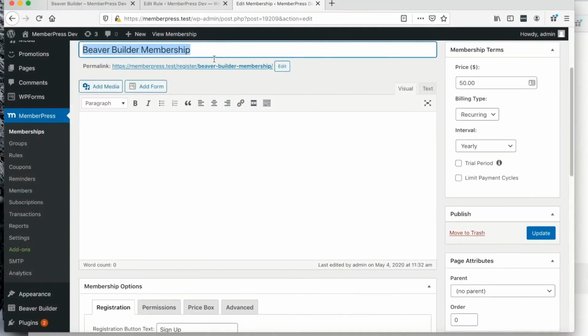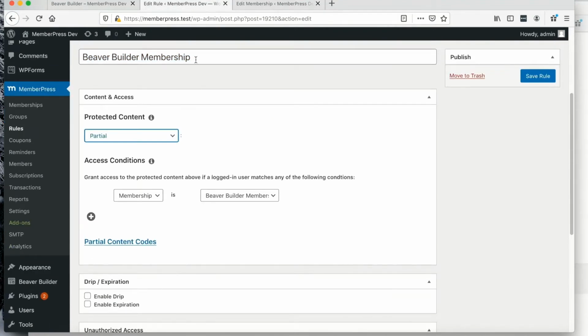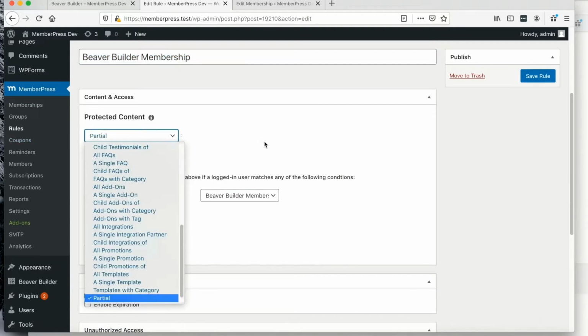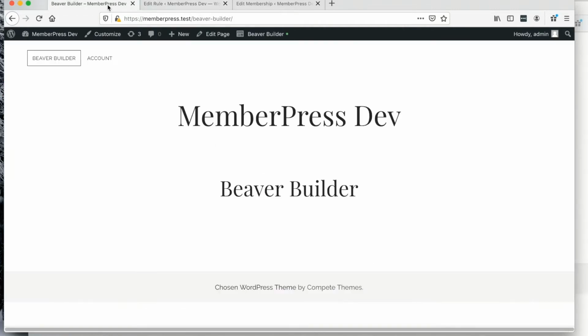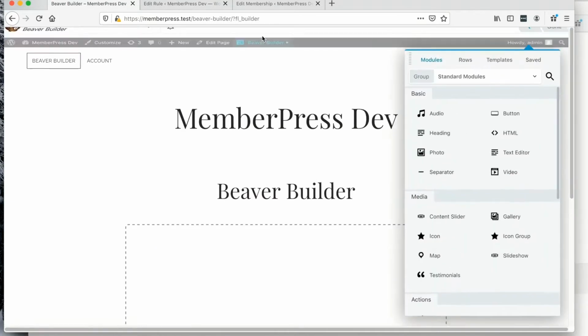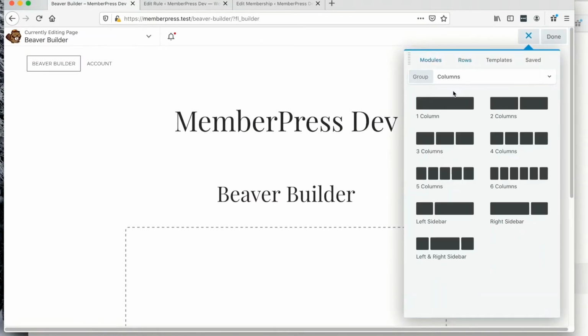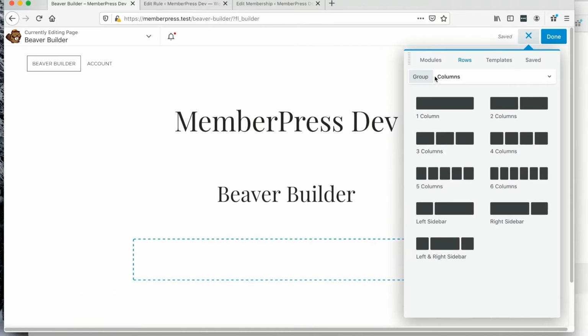To get started, I've created this Beaver Builder membership. Next, I've created a rule, in this case a partial content rule that gives access to that Beaver Builder membership. Now going into my content, I'm going to use Beaver Builder to create a simple column with text in it.